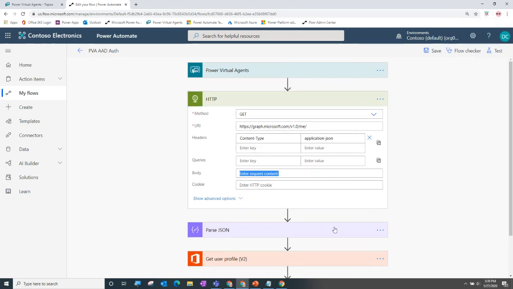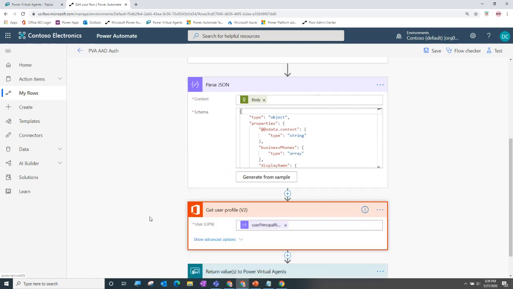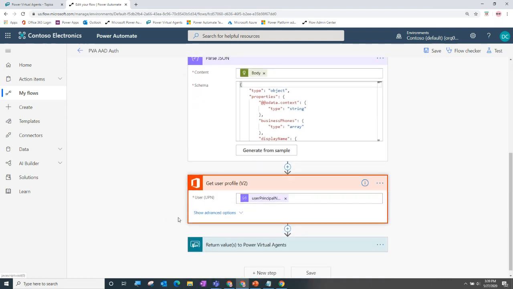So it gets that HTTP request, collects all the information about the user, takes the user's information, and then grabs all that user's profile. That way it is also able to get the user's email address, and then I can also, based on that, get the manager.